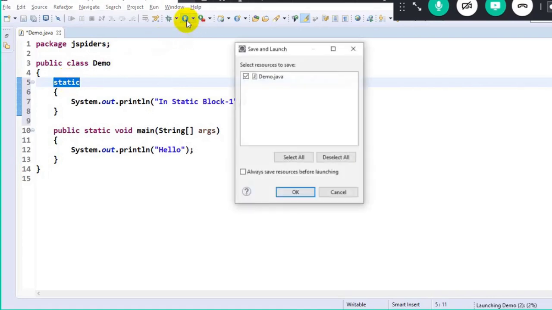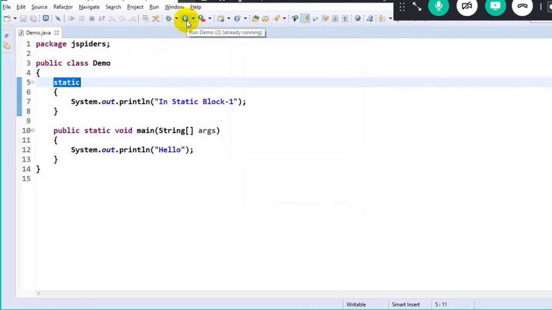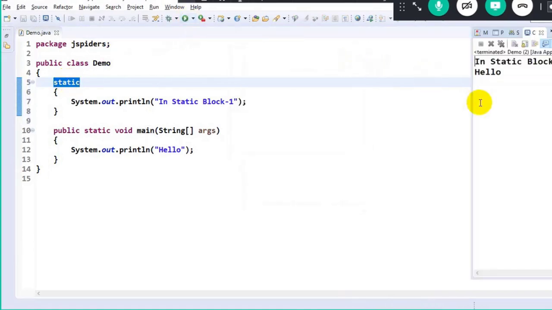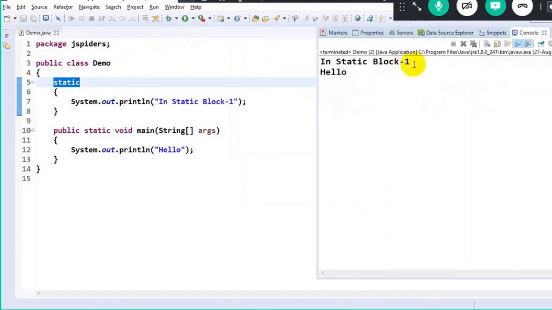So now when I execute it over here, just observe the output that I get. Did you see what I got here? I got the output as in static block 1, and that is when we got the output as hello here, because the static blocks will get loaded before the main method itself.